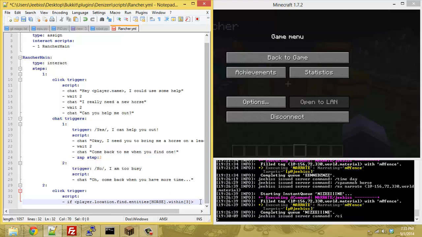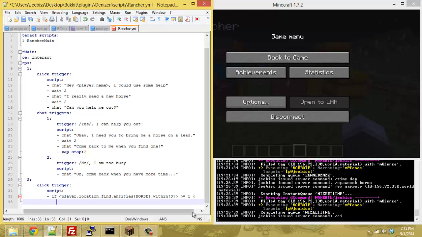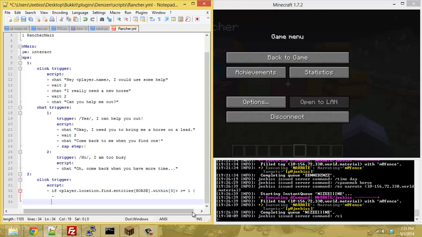So what this tag is going to do is it's going to return a list of all of the horse entities within 3 blocks of the player. So all that's going to do is check if there's any around them, and what we're going to do is if that is greater than or equal to 1, so if there's at least 1 horse around, then we're going to come into some block of commands.